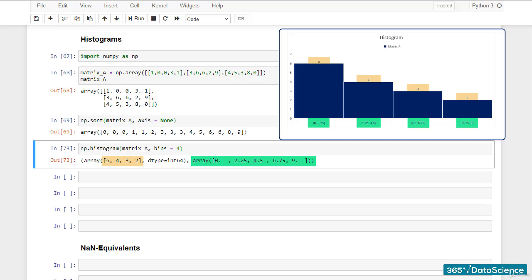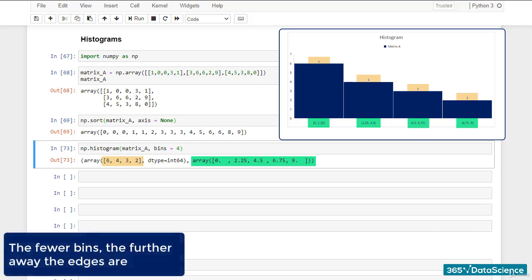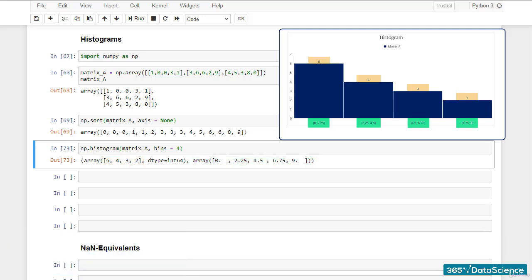Since there are only 4 bins, the edges are now further away from one another. Values are now 2.25 apart, meaning each bin covers a larger part of the range between the minimum and maximum values of the set. Usually, this leads to an increase in the density of each bin, since it metaphorically covers more ground. Let's see if that's the case.